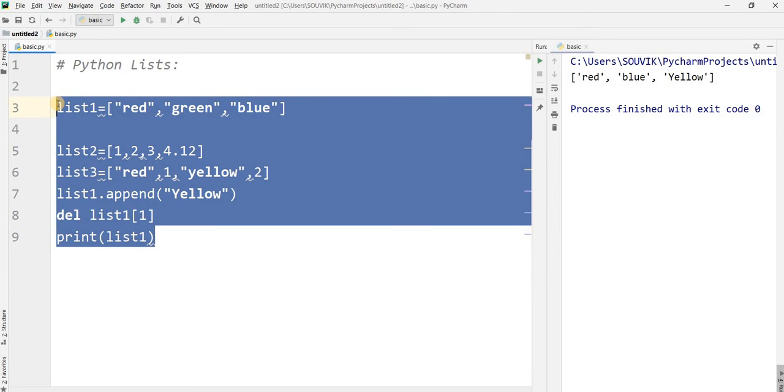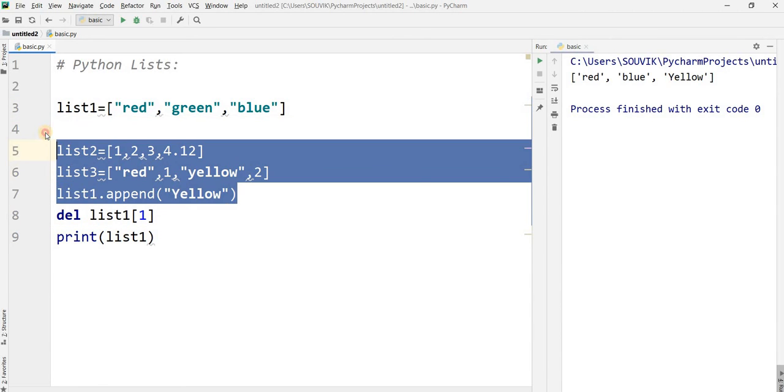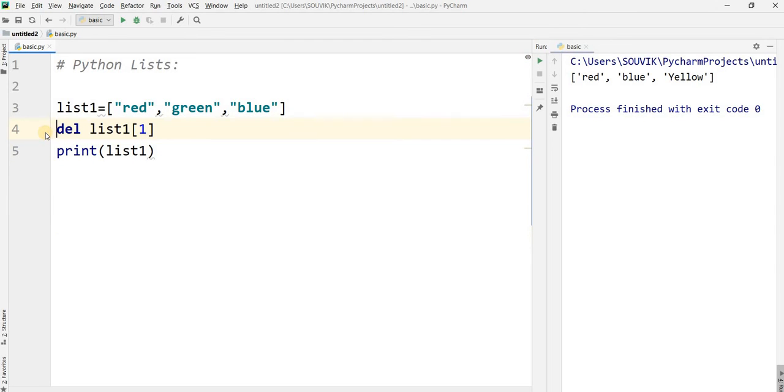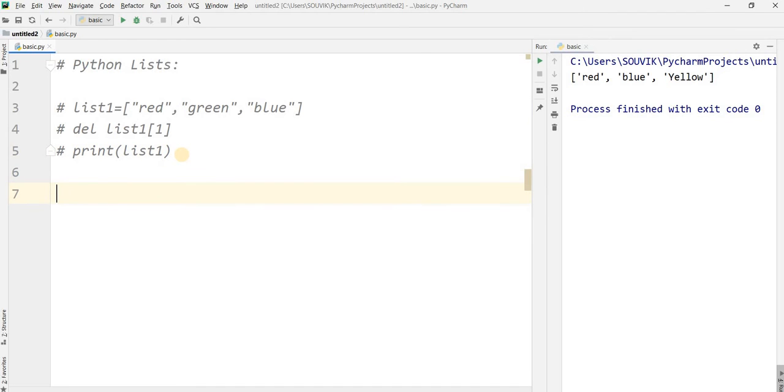Okay, now comment this out. You know how to comment this out, just control slash. Let's take another example of a list, some even numbers, and the odd numbers.